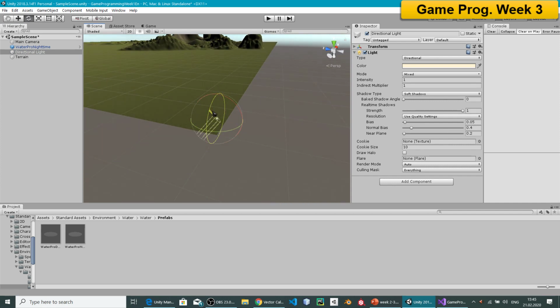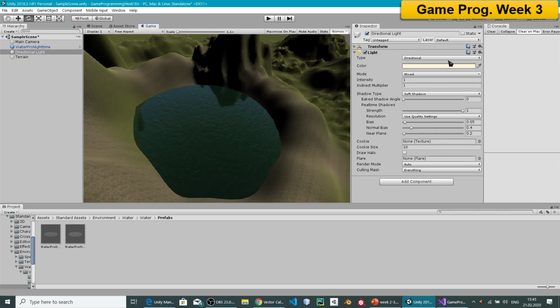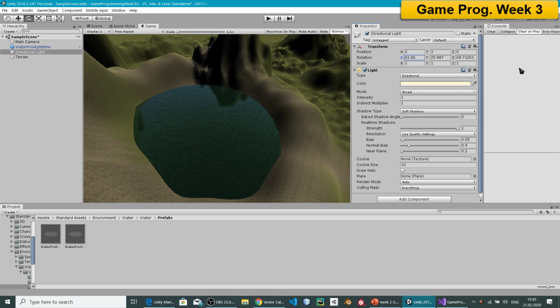Let me change the orientation of sun. I can play with sun. Here, go transform. Rotate it a bit.